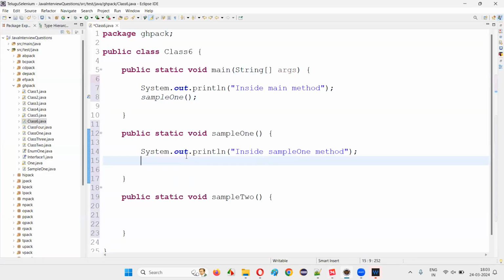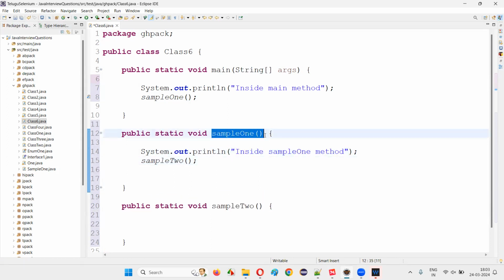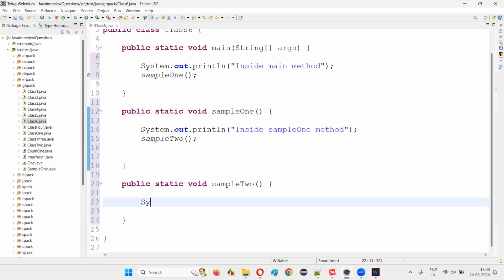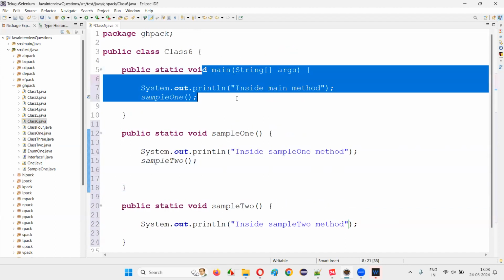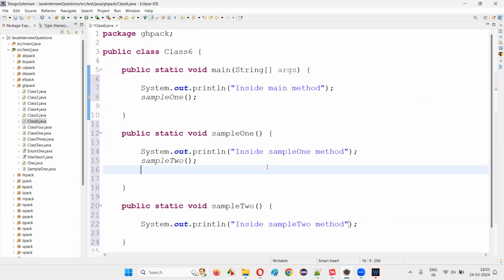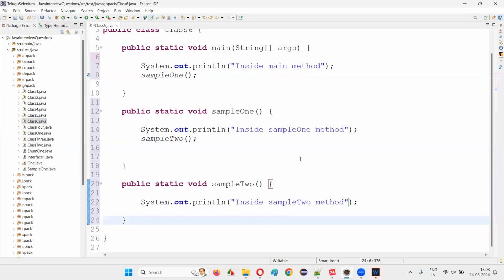The answer is yes. To prove that, I will make the sample1 method call the sample2 method, which is also not a main method. It's a normal method. You see, here a normal method, which is sample1 method, is going to call another normal method, that is sample2. Here I'll write system.out.println inside sample2 method. Like this, I can call, guys. Not only the main method can call this method, but this normal method can also call other methods.